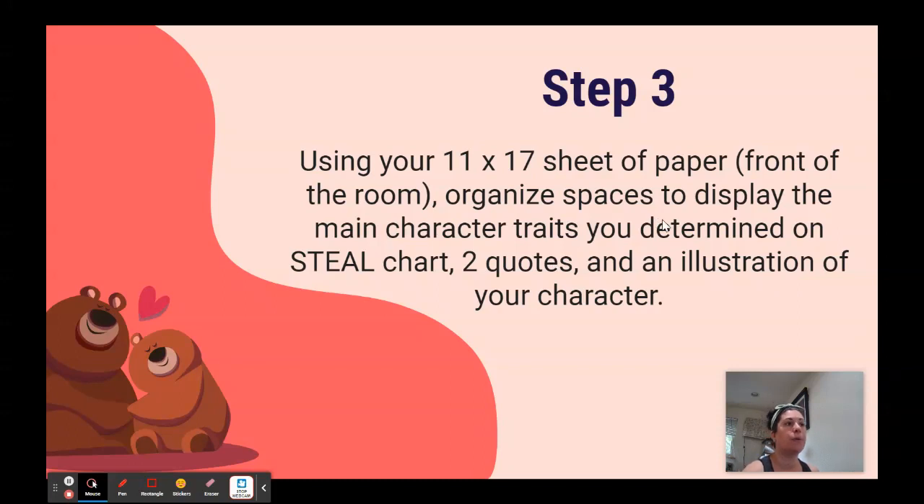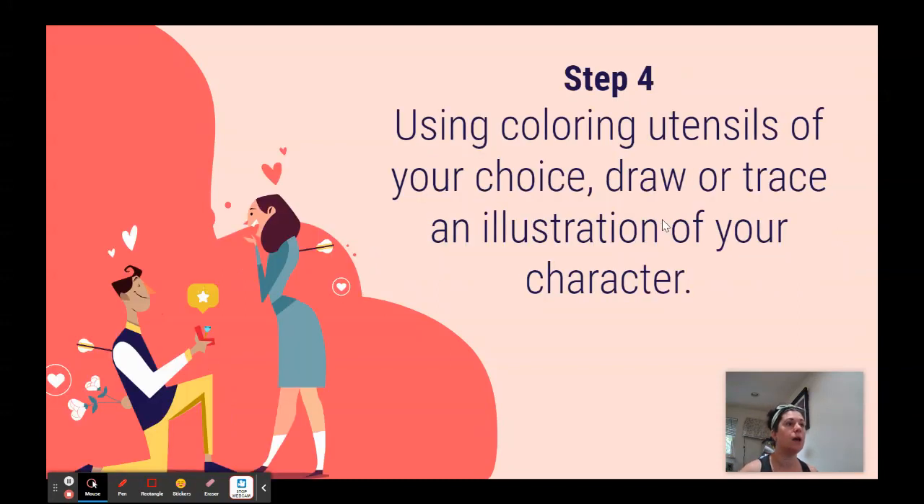On that poster paper, you're going to need to display the character traits, the main 2 that you choose. You're going to have to put 2 quotes from your STEAL chart on there with explanation, and then ultimately an illustration of your character. Now, for those of you who are like, I can't draw, it's about effort and it's about neatness. So you can't do stick figures. If my kindergartner can do better than a stick figure, then you can too. So you just need to make sure that you're putting in effort, that it's clean and it's relevant to your scene and character that you've chosen.